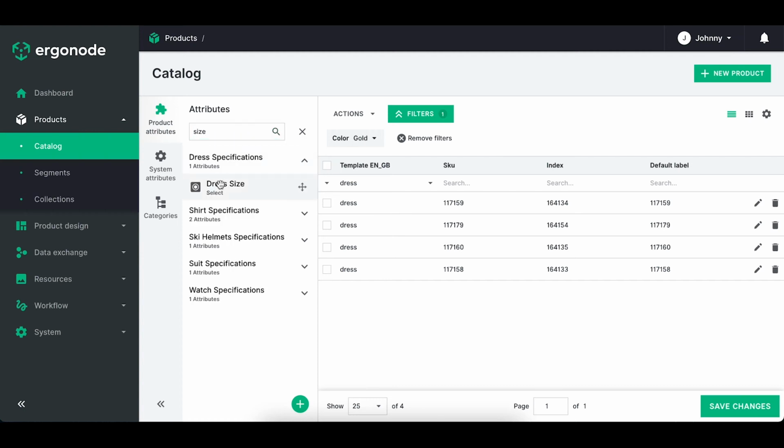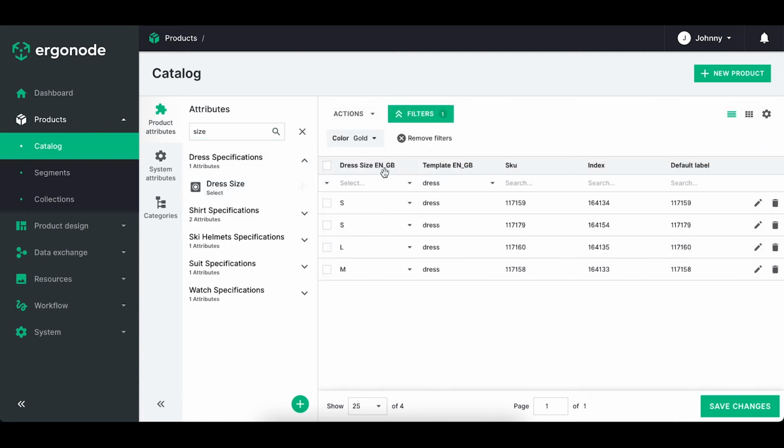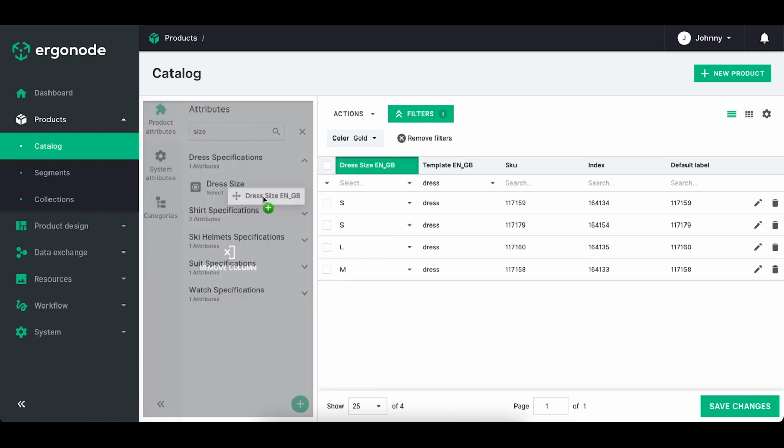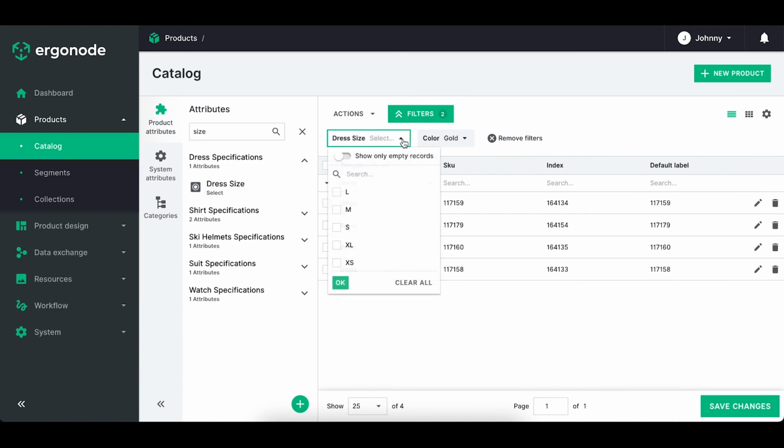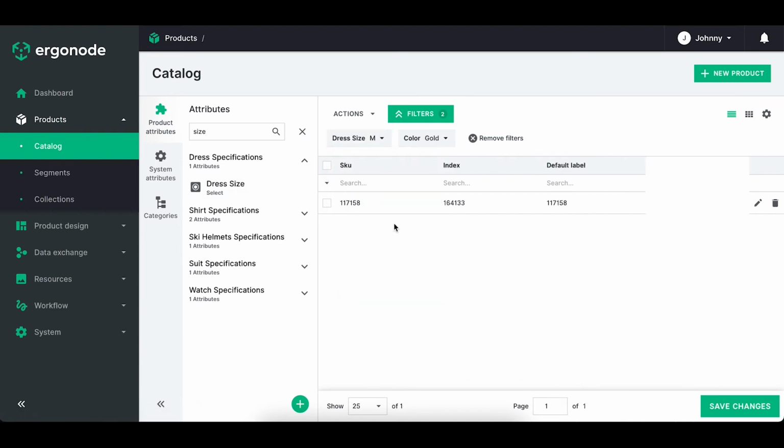Now I need to find the size, medium. I can again add a column to the product catalog, like that. Or I can add it to the advanced filter, as we can have multiple attributes in it. I search for size medium and found it. Here's the product that I was looking for. Now I can continue enriching it. This is how you can use filters on product catalog.